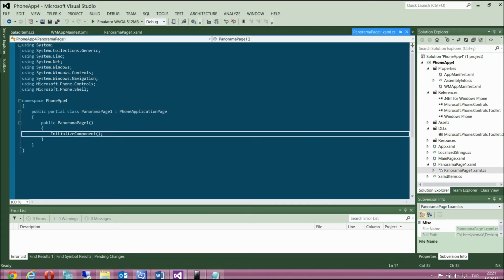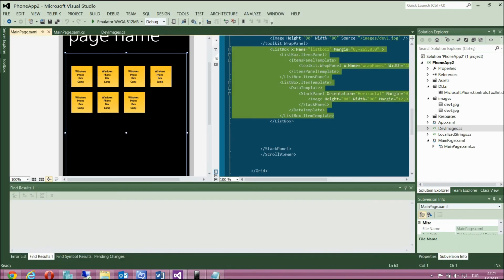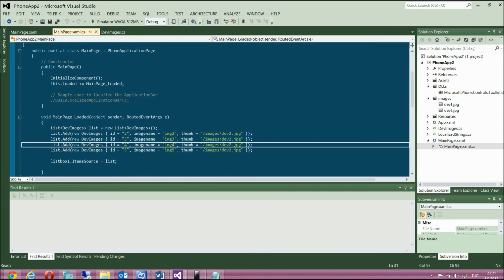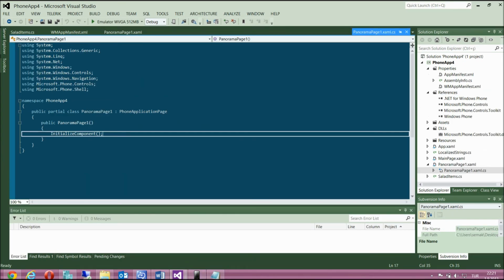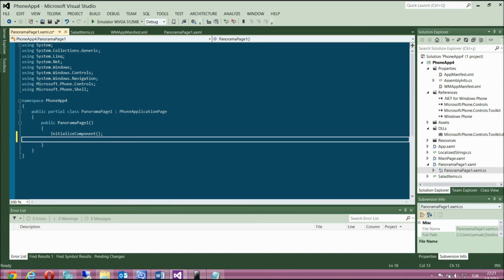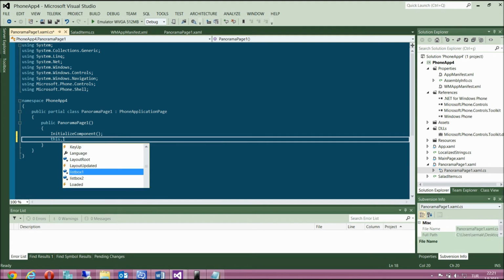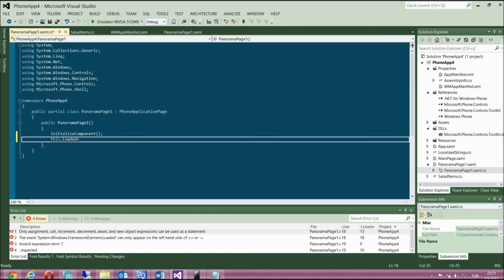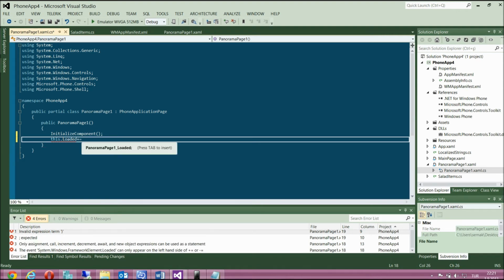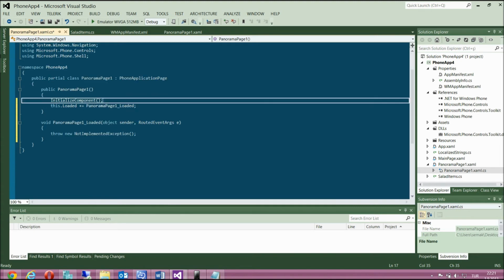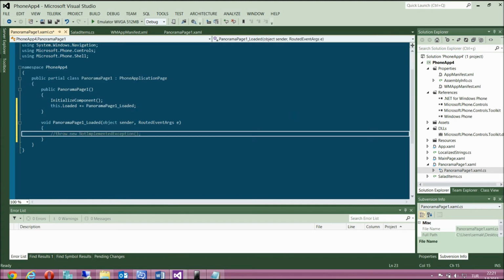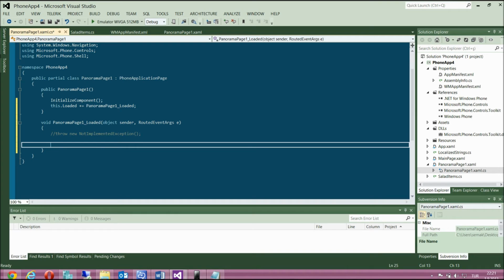Okay. We need to create a list of select items. So we will need to define a list. Before that, we need to fire the main page load event. So we can create a load event. Yes, Panorama page loaded is right, and we can write our code here.